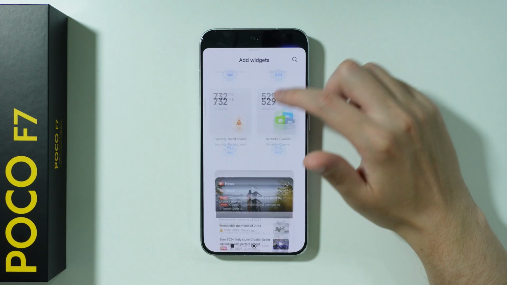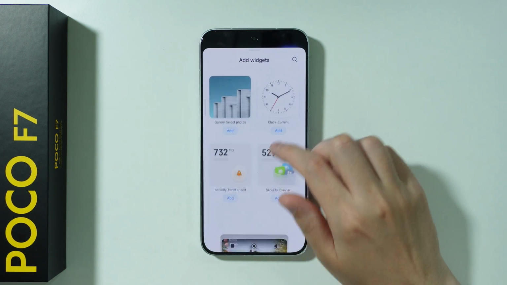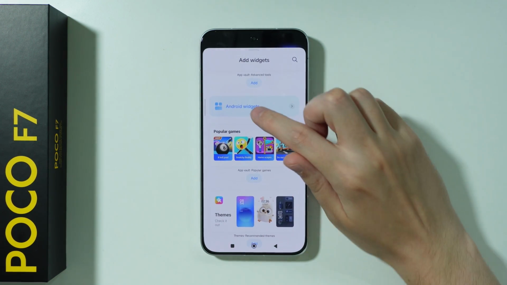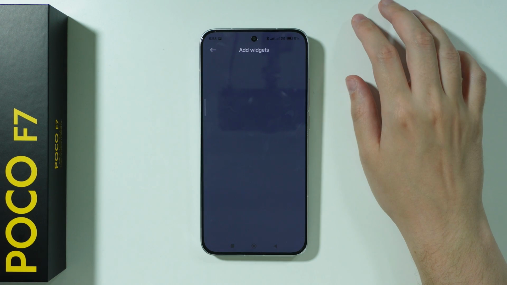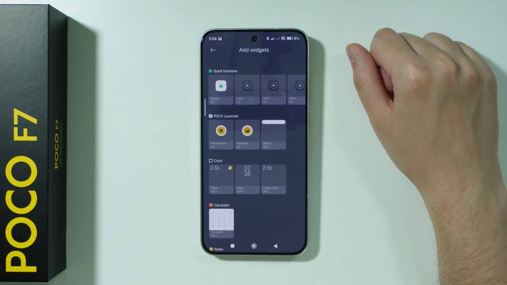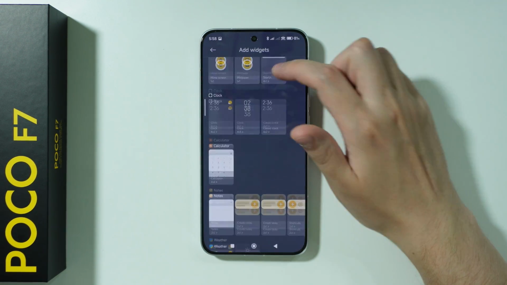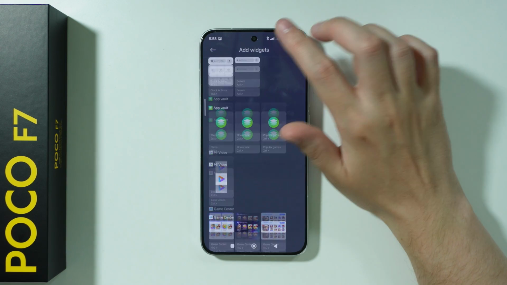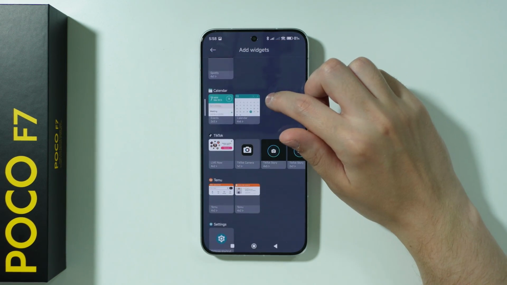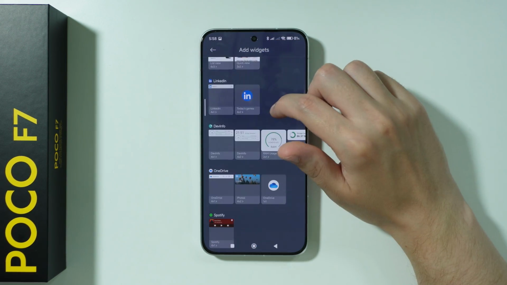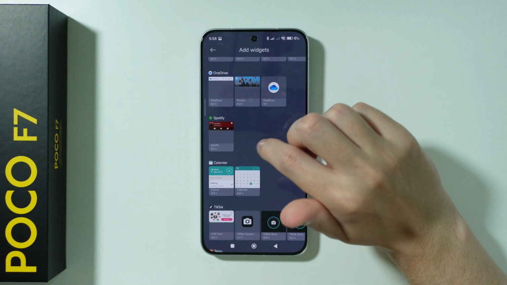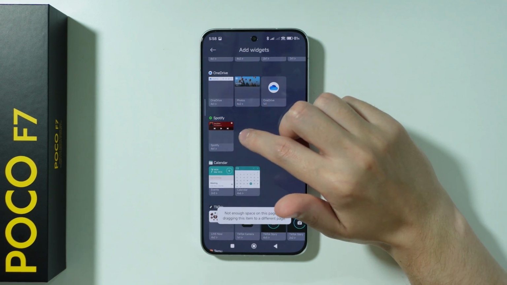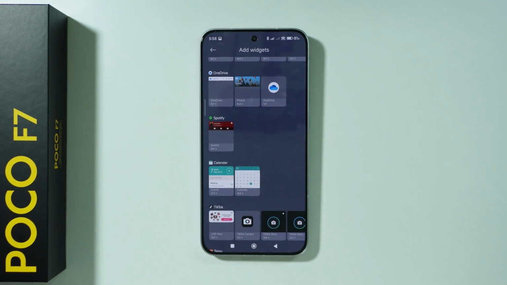However, we can also go to the, let's actually try to find it. There we go. Over here we have Android widgets, which allows you to find widgets that are provided by certain apps. So over here you can pretty much find every widget that we have available. So if you try to add something, then what you can do is, for example, tap on the widget in order to try to add it to the selected page.